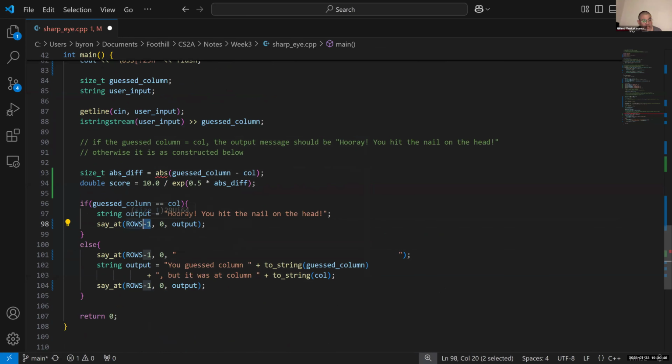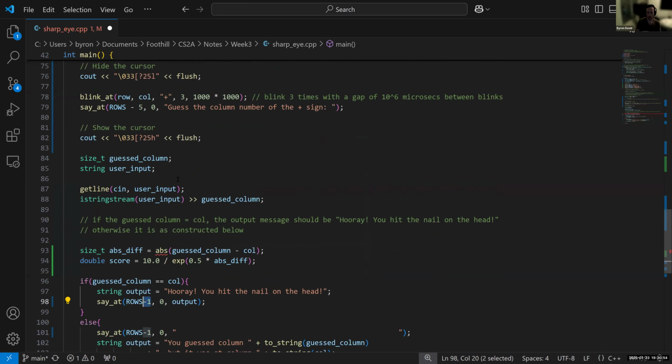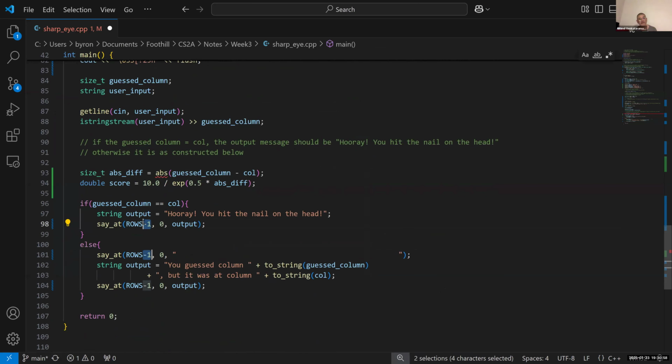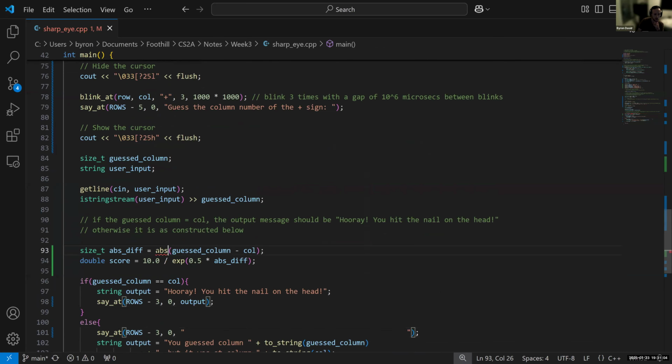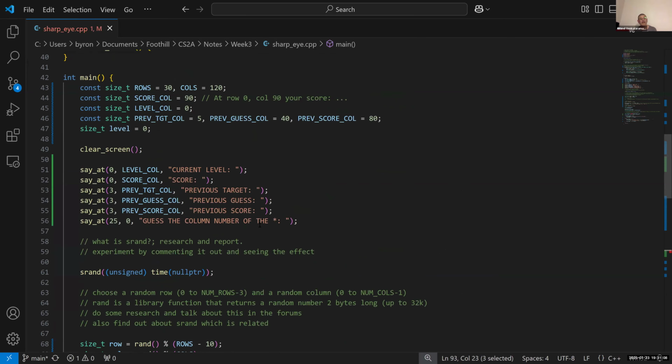What does it say? No, that should be -3 now. No, the previous one. Wait a sec. Where did we? Was it -5? Okay, that's -5, so this should be -3. So one blank line, and then this is -3. And then the absolute value we didn't include, which is probably math.h, right? Yeah, it's in math.h.